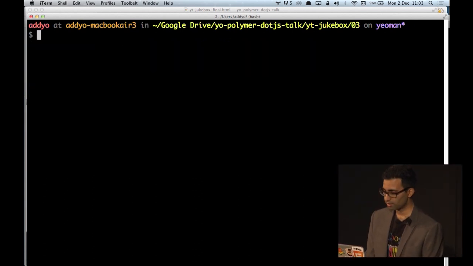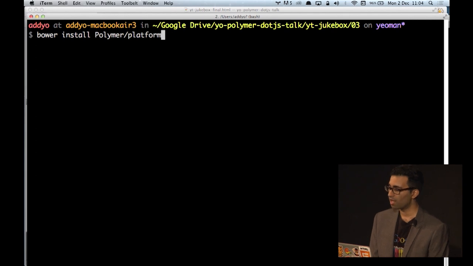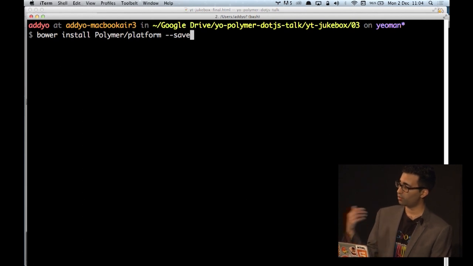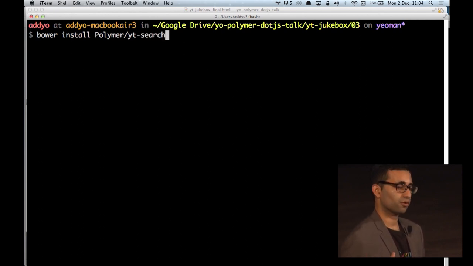Now, one of the really neat things about this workflow is that if I wanted to go and install Polymer, it's as simple as bower install polymer platform. And what this does is it installs just the polyfills layer from Polymer. If you want to install the rest of Polymer and you happen to be using a component that requires it, they'll automatically resolve their dependencies. So actually going and installing something like a YouTube search component is as simple as just typing in that. And it'll go and install it for you. And it'll include all the code that you need to get started.